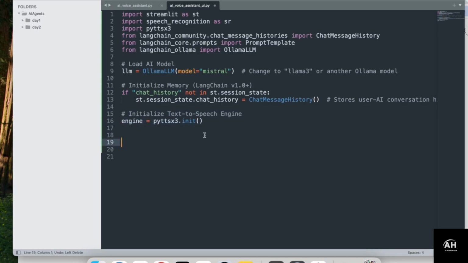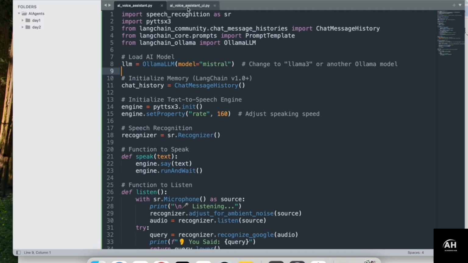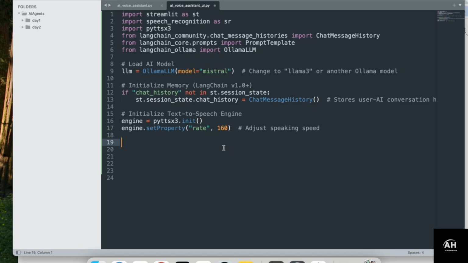Here, I'm going to say engine equal to pyttsx3.init. Engine set property 160 is the same as this. You've seen probably in the earlier videos that I've done where we didn't set this, the voice was pretty fast, and this is a little bit slower.